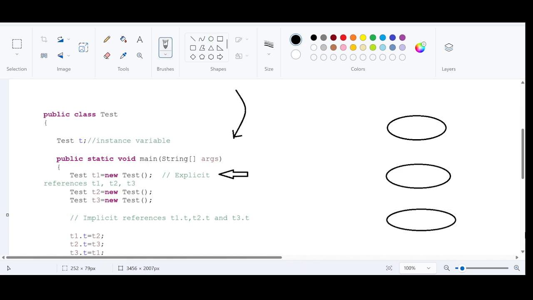So here, if you see, this is T1, this is T2, and this is T3. These objects are always going to store the instance variables. We have only one instance variable, which is T. Only the declaration part we have done.